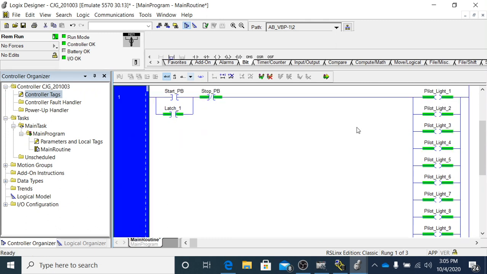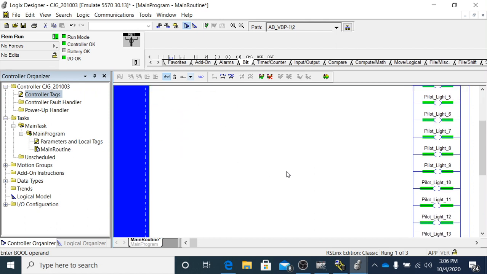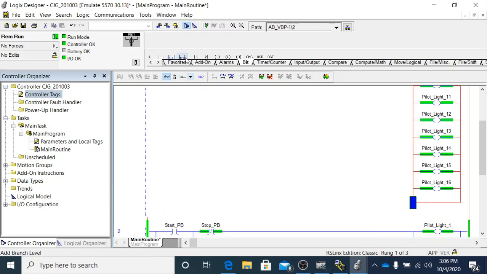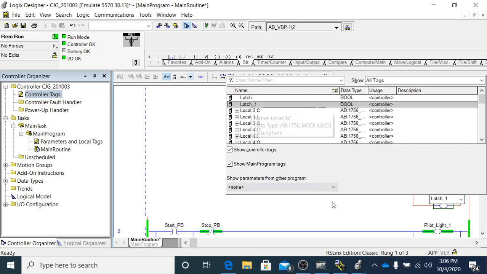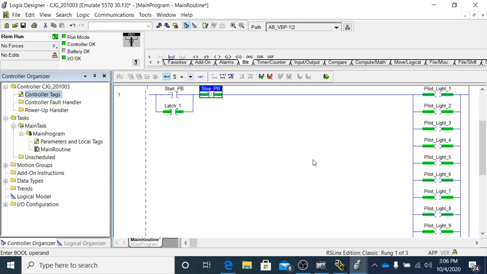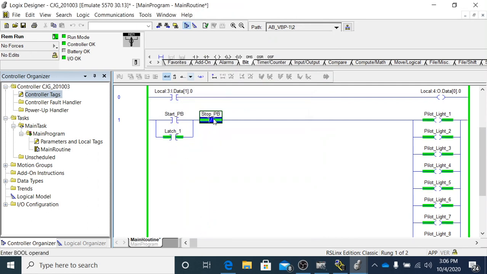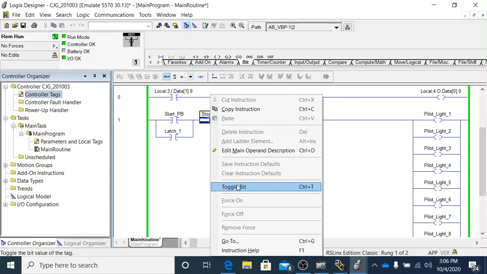Here's where I would have to take one of these pilot lights for the latch, or I could add another branch here and put in the latch 1. That way I wouldn't have to change that. That way if I toggle that off, my latch goes off.